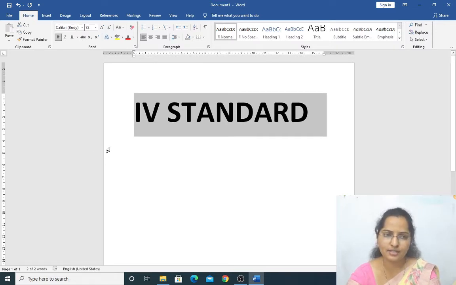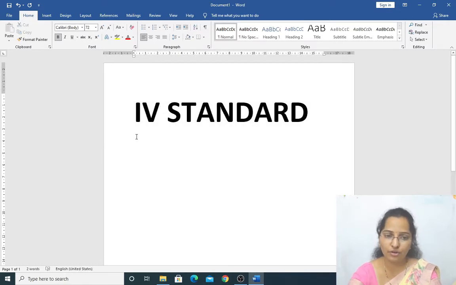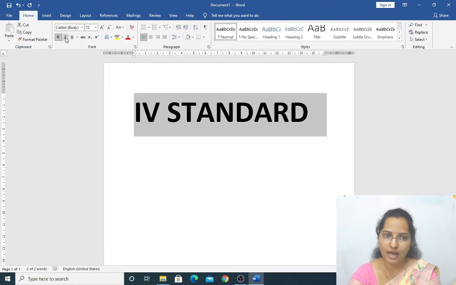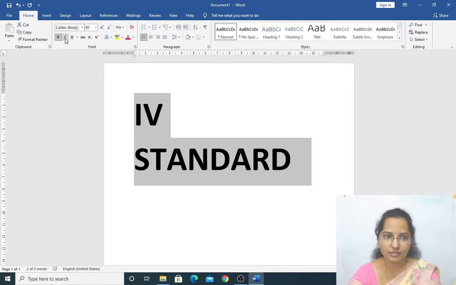Now what is italic style? Making the text in a bit slanting way. Observe here. For that again you have to select the text. I will click on I here. Observe. Once again you observe. The letters will be a bit slanted. Now how to underline the text?